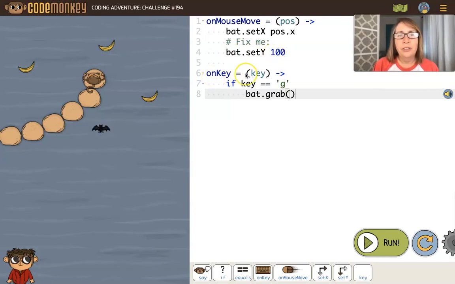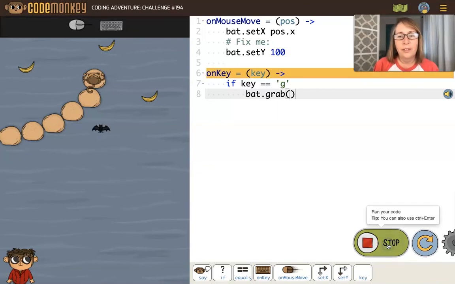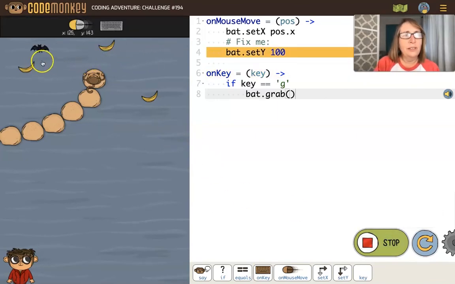Then our onKey function, which has the parameter key, is checking to see if the key you pressed is G, and if so, have the bat grab what's underneath it. Okay, let's just run this as is. When we run this, we can see the bat's moving in the X position following my mouse. But if I move my mouse in the Y position, the bat's not moving. It's staying at that 100 because that's what we have in the code.